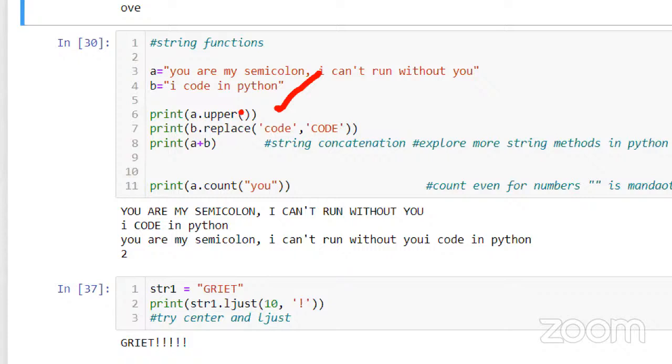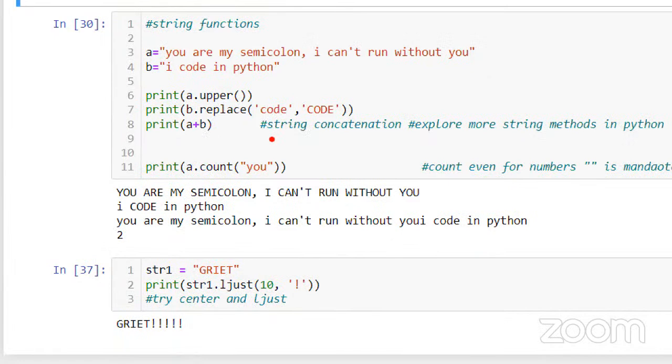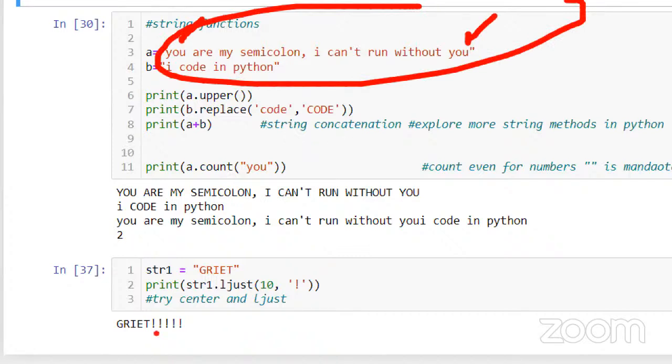Then if you want to replace certain text in that particular string, for example replacing code with a capital letter, this is the data that you want to replace, and this is the alternative data that you want to replace it with. These are basics that you require more often. Then you can concatenate two strings with the plus character, which we have already seen in the last class. Suppose you want to count how many times a particular value is repeated in my data. For example, see here, a dot count u. U is one letter which exists in this particular data, right? So how many times this u is repeated in my data, I want to check. So you can use the count function. Here one time and here another time. So these are some of the most used string functions that you require.